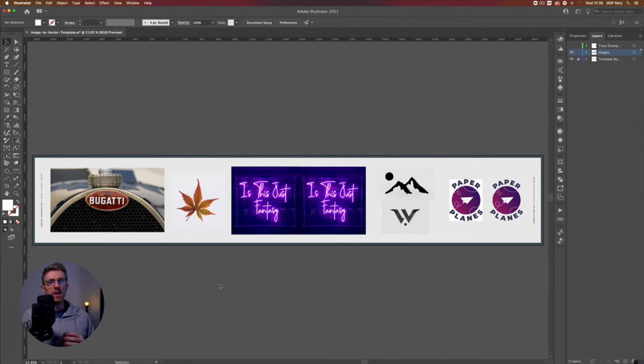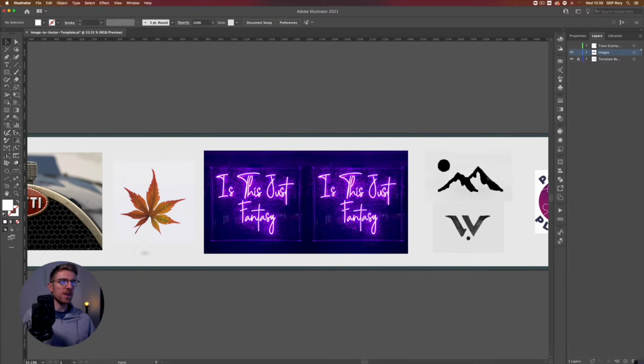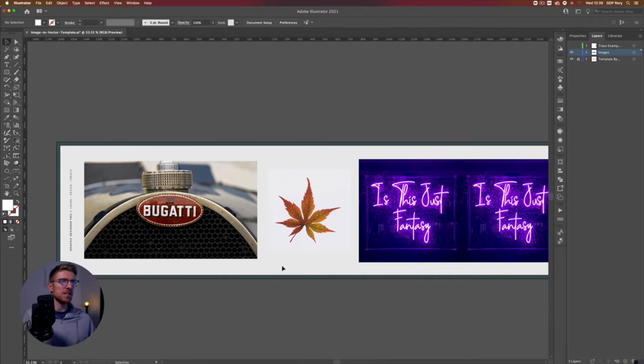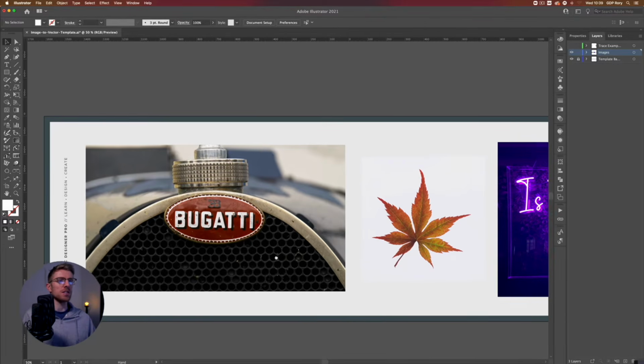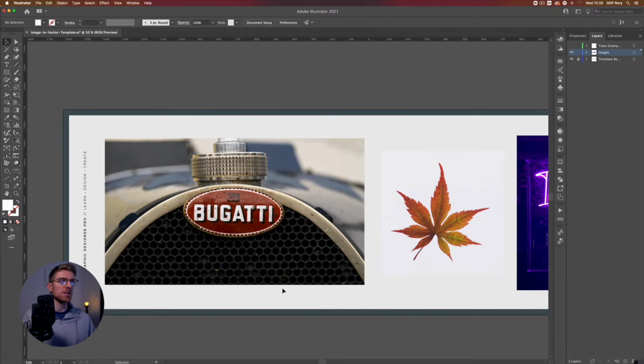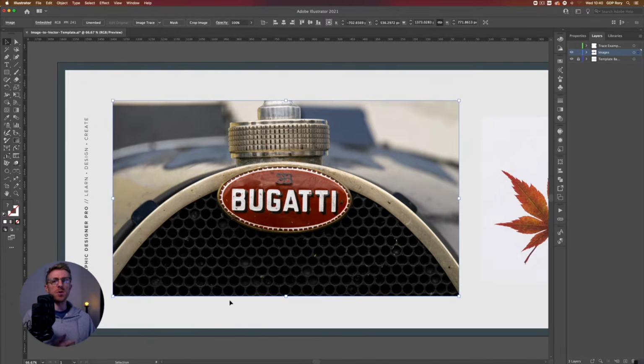Okay, so here we are in our template file in Adobe Illustrator 2021. Now, as I say, you can download this exact same template file from the description below, so you'll have everything that we're going to be looking at in this tutorial. Starting over on the left-hand side, we have a few images already set up, ready to go. You can simply drag and drop images into your Illustrator files, and they'll be good to go for converting to vector.